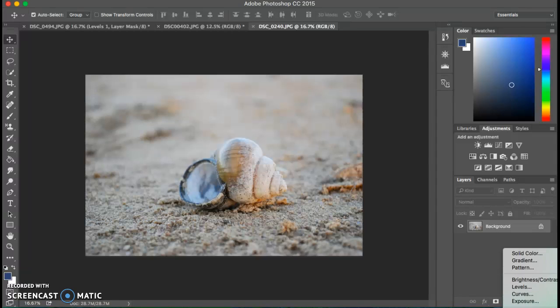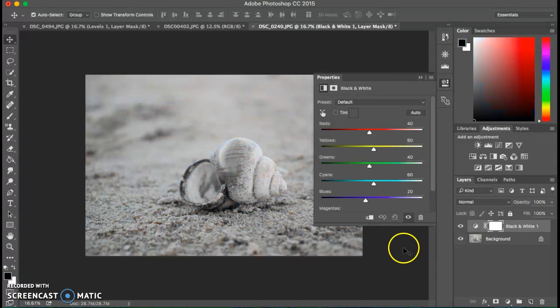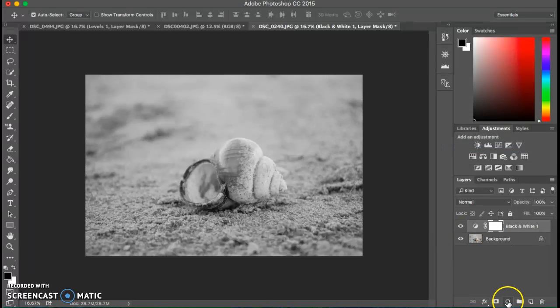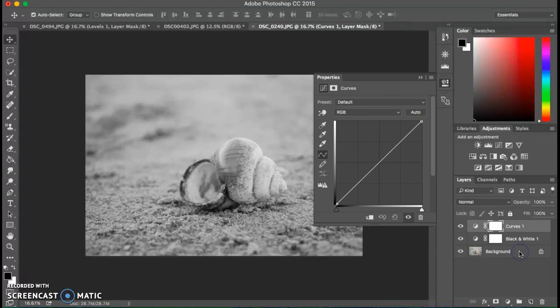So I'm just going to make this black and white. We know how to do that. Okay, now we're going to work with curves. Okay, here's what we have with curves.